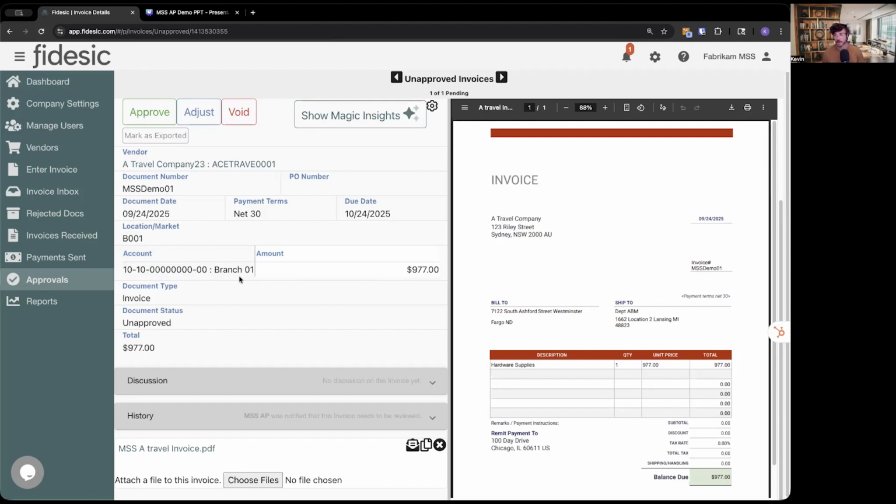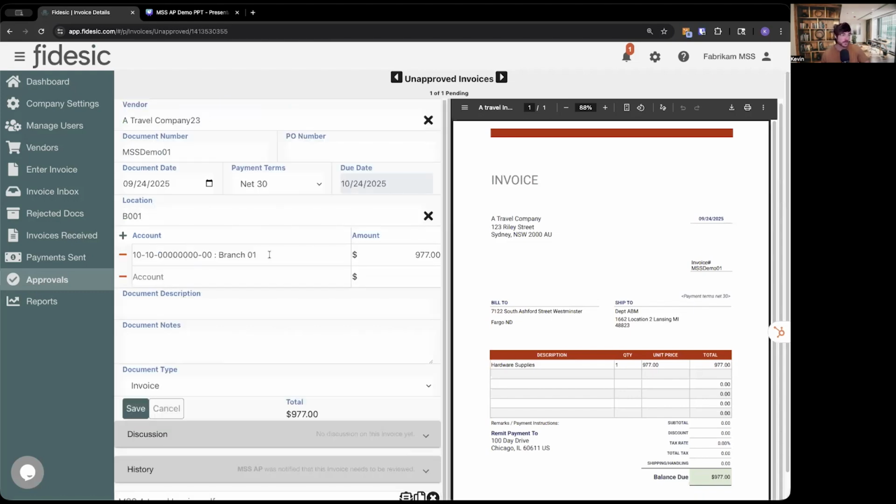In the case where you do need to make a modification, let's say that the capture didn't pick the correct GL code for whatever reason, you do have the option to adjust these invoices through our interface. If you click the adjust button, this becomes fully editable. From there, you can change the GL code, split it over multiple GL codes, change the document number, date, terms, whatever you need to change. But just know that those changes are what drives our capture for the next time through the process.